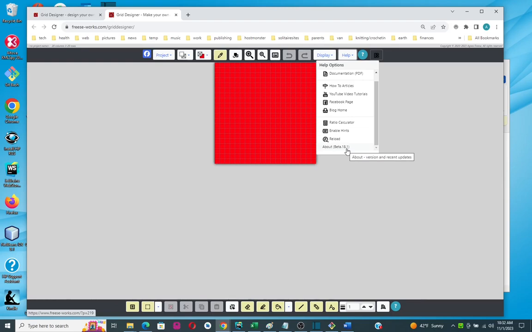To make sure that you have this particular version of the code, just go to the help menu, scroll down a little bit and look at this version number down here. It should say beta 18.1. If it doesn't, you want to click the reload button or the browser refresh button and refresh the grid designer.